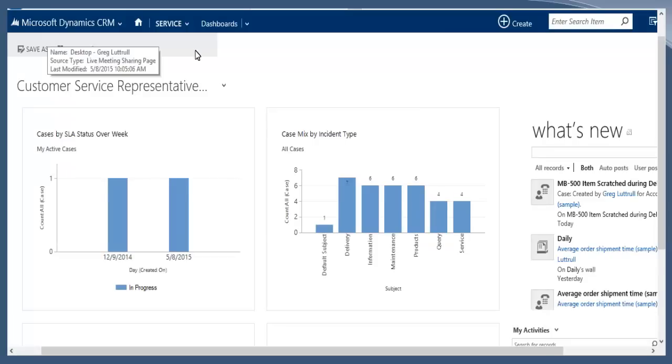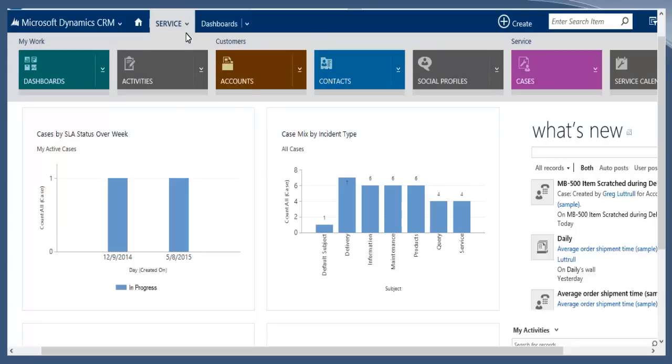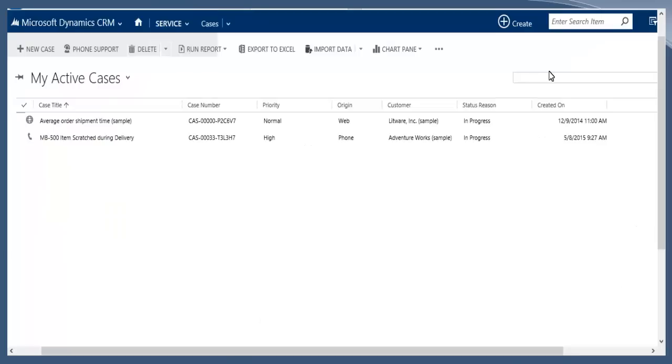What you're seeing now is my own personal dashboard. These are the items that I felt I wanted to see every time I logged into CRM into the service module. What we're going to do now is navigate to cases. So by selecting this drop-down under service, we're going to go to cases. So let's give an example.